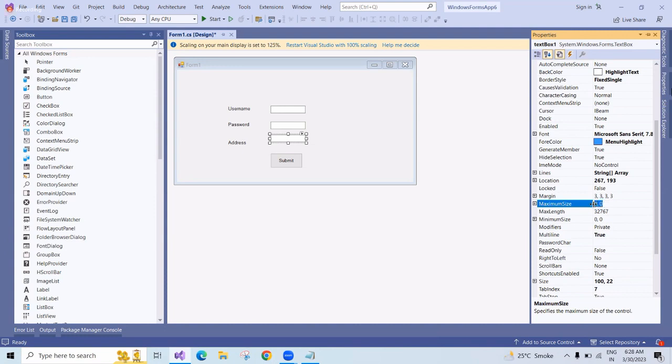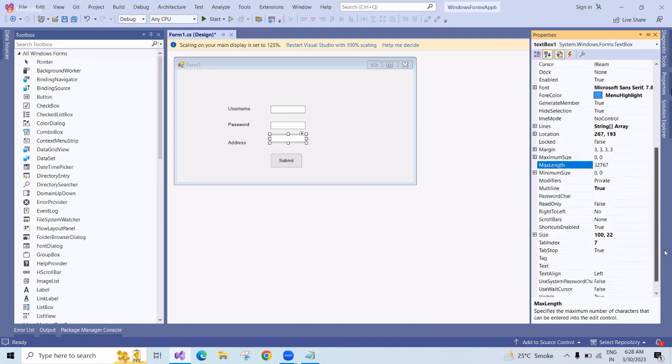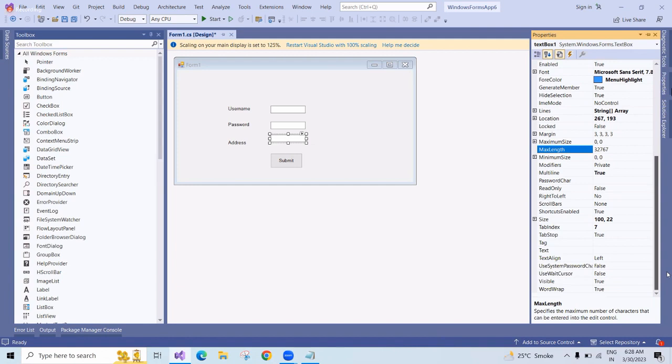So for example, if it is a phone number, if you want to give 0 comma 10, then it will accept up to 10 digits only. No, sorry, max length is that one. So if you give max length as 10, we cannot enter more than 10 digits, or 10 characters, whatever. Max size means, for example, if some price is there 0 to 100 rupees, then if you keep that max size, it will allow only that.